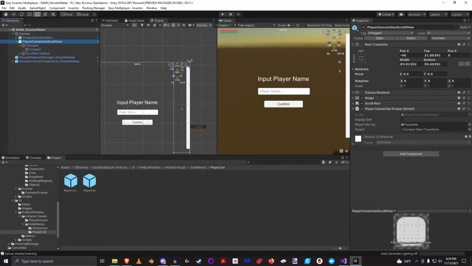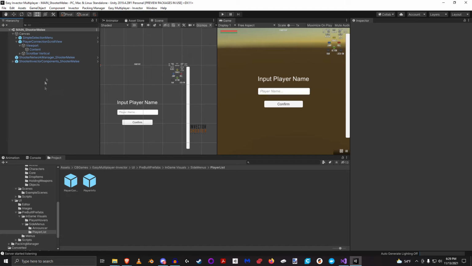So it will dynamically scroll the player list for every player connection that is made or disconnected. So when a player connects, it will spawn this, and when that player disconnects, it will destroy this. And you can say whether or not you want to draw your own player connection or not. By default, I say don't draw yourself. So with that in mind, let's go ahead and build it and see it in action.